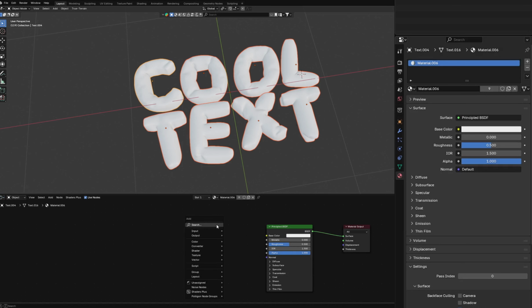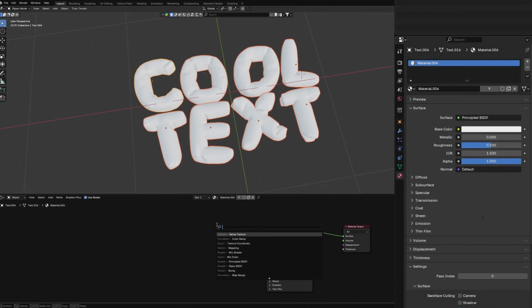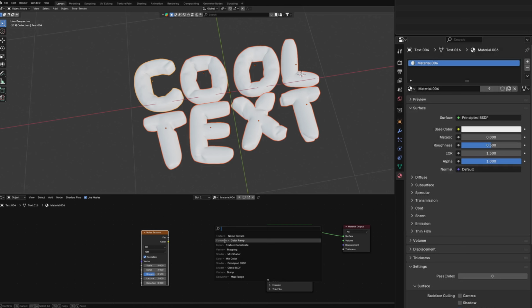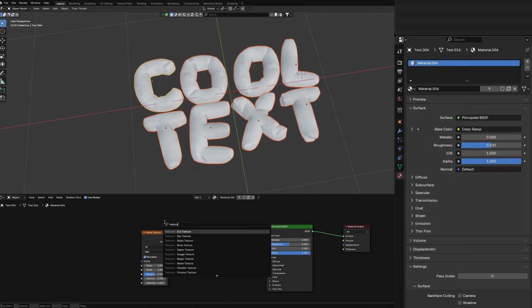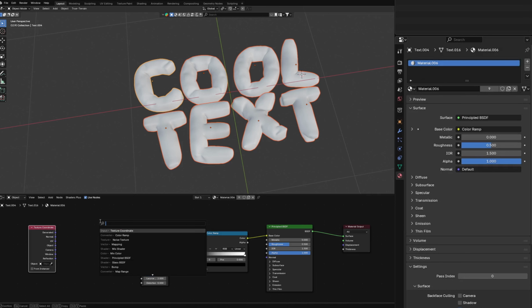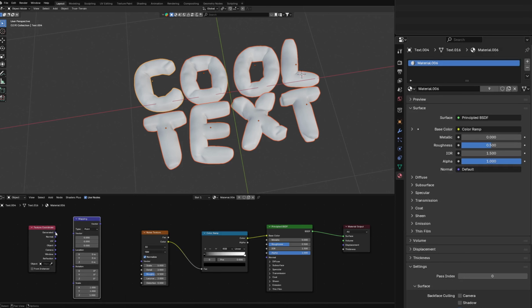I'll make an easy texture for this one. I'll add a noise texture inside the shaders tab by pressing Shift A, noise texture. I'll add a color ramp and connect the noise texture into the color ramp, just like this. I'll add a texture coordinate and a mapping node. I'll put the generated into the vector of the mapping node.